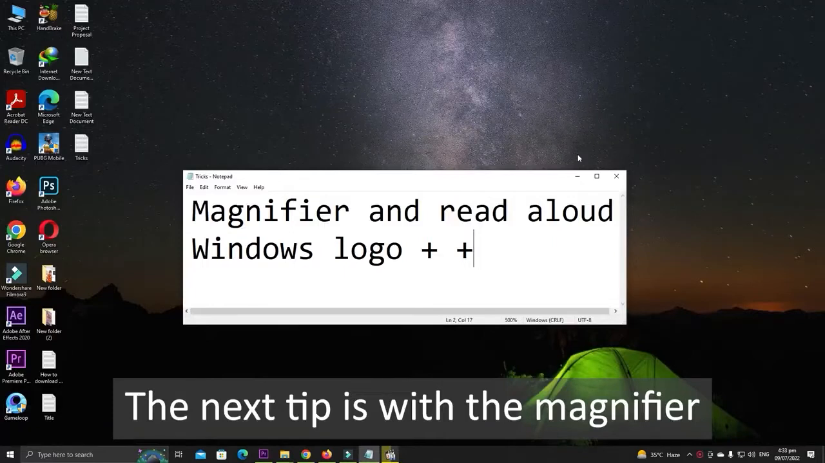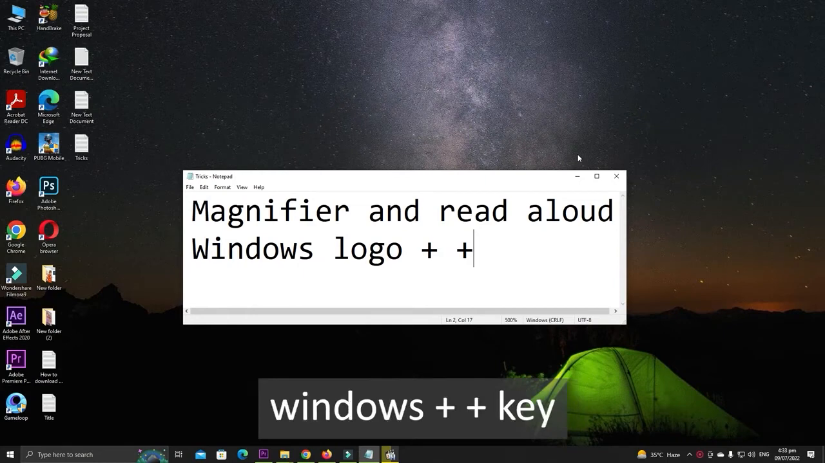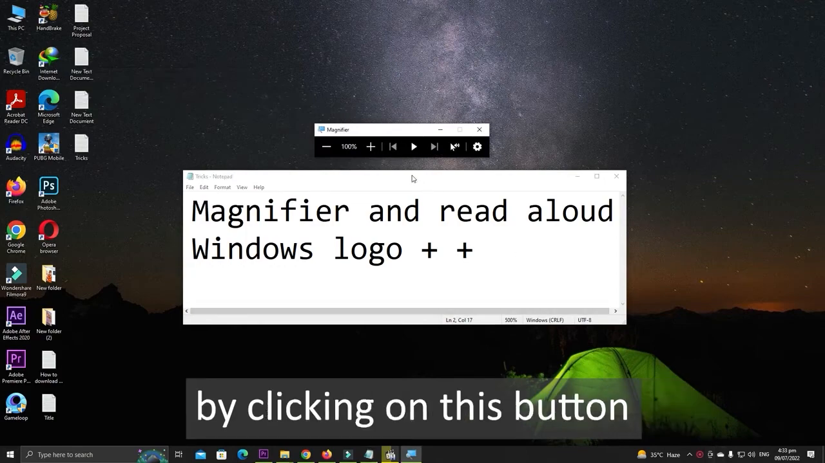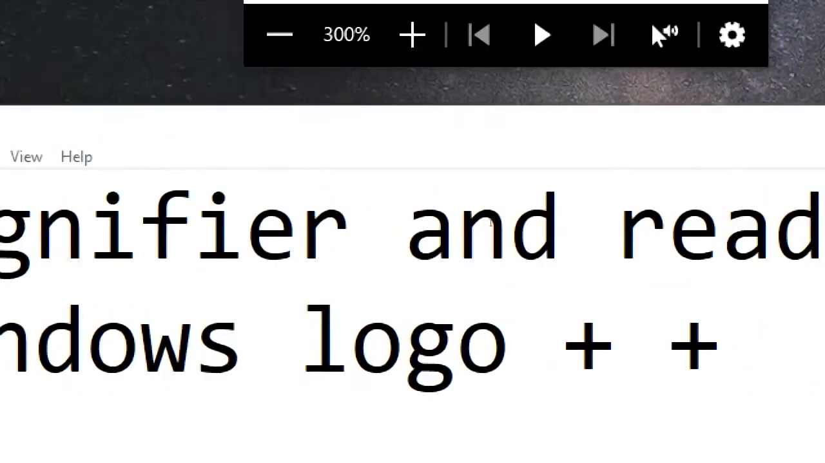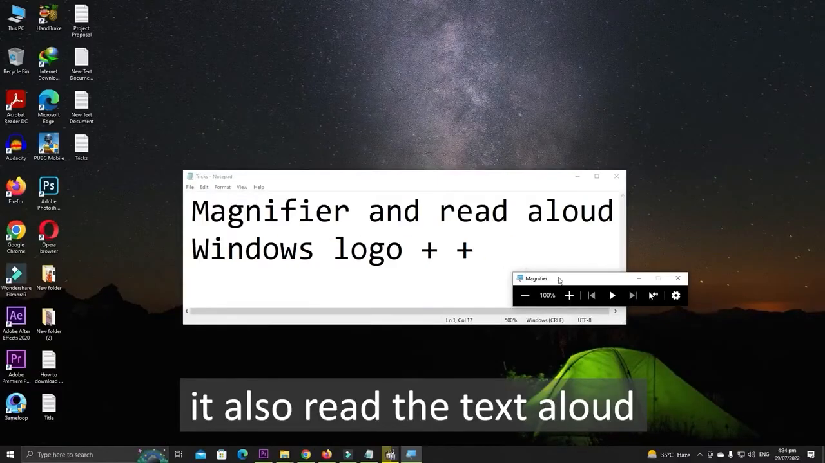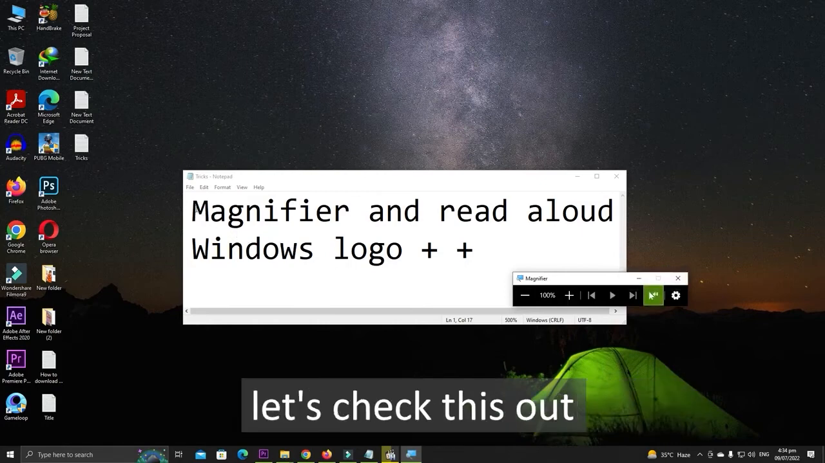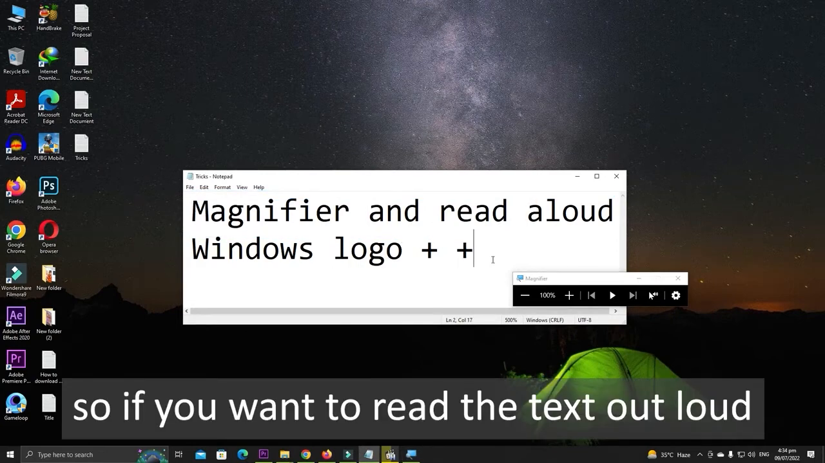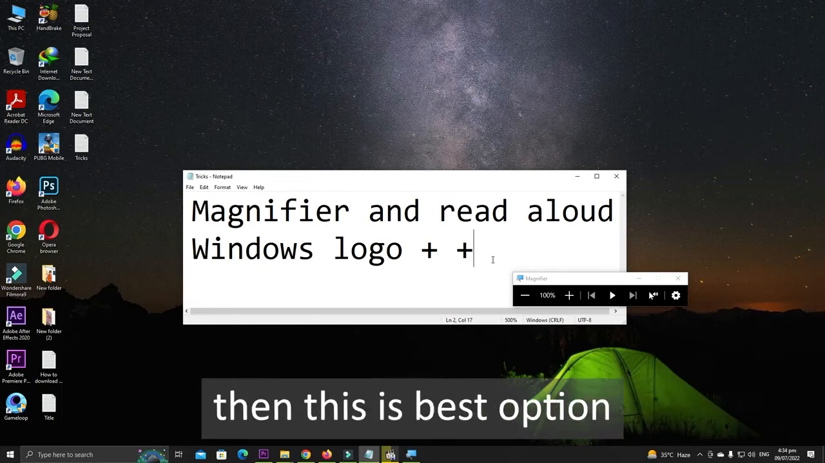The next tip is with the magnifier and read aloud. To open this, press Windows plus plus key and it will open the magnifier. As you can see, we can magnify by clicking on this button. It also reads the text aloud. If we click on this button, then it will start reading the text. Let's check this out. Magnifier and read aloud, Windows logo and plus. So if you want to read the text out loud on any browser, any website or any text editor, then this is the best option.